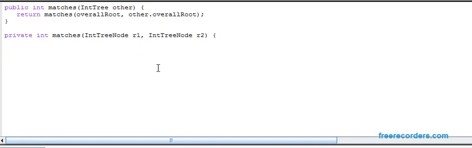Alright, so what happens if R1 or R2 is equal to null? Well, in that case, we have nothing to compare for the matches here, and we just want to return a 0. So, if R1 is equivalent to null, or R2 is equivalent to null, then we're just going to return 0. Okay.